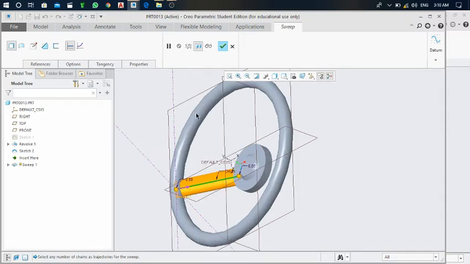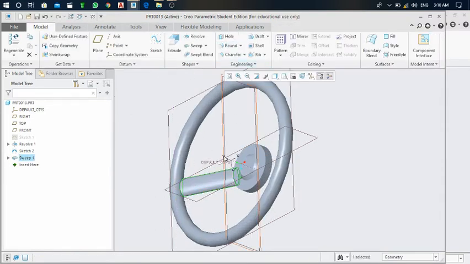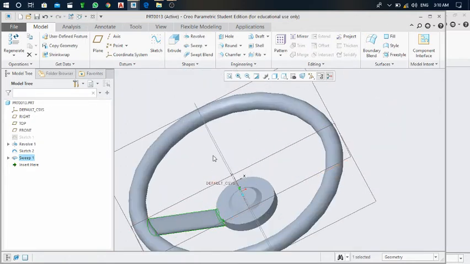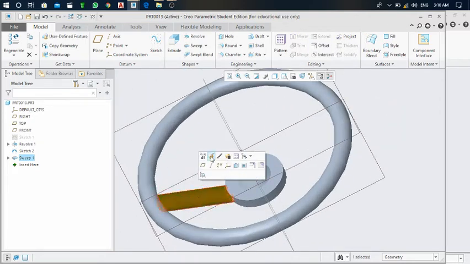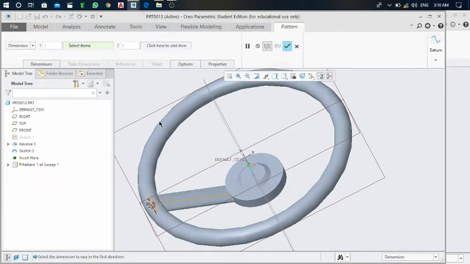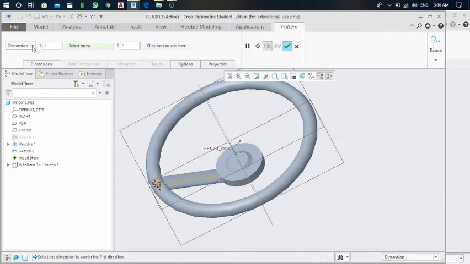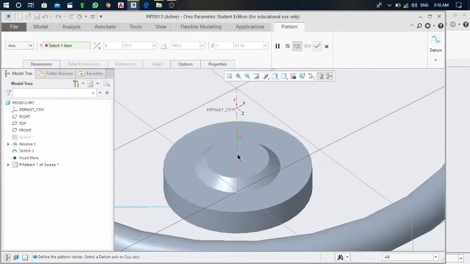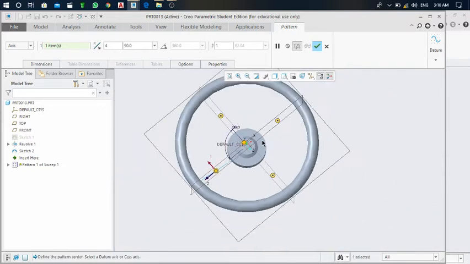OK, now you have to pattern this generated part. So first of all, just click green mark over here. After that, if you want to pattern this part, click on it. After that, click on this pattern command. So you have to pattern about the axis. So click on the axis and here you can see one axis indicating. Click on this axis. Automatically 4 numbers are created, but we wanted 3, so make it 3.